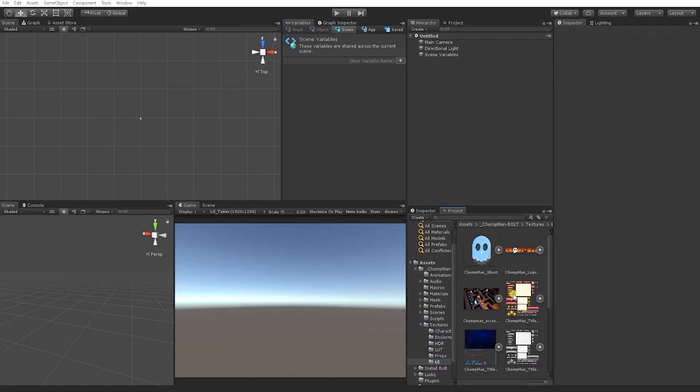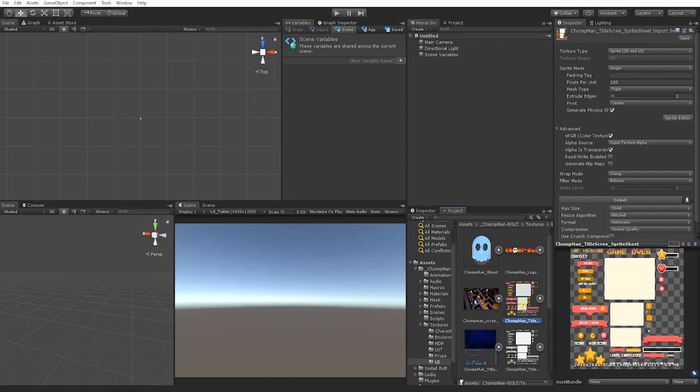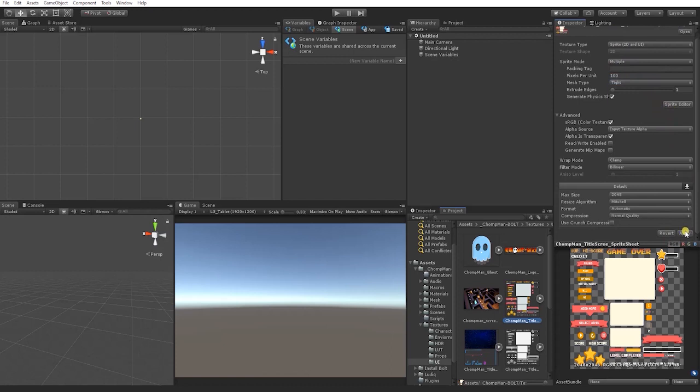So we'll begin by selecting our ChopMan title screen sprite sheet, and we can see in our inspector that the sprite mode is set to single. So the first thing we want to do is change that from single to multiple. And once we have that, we're going to click apply.